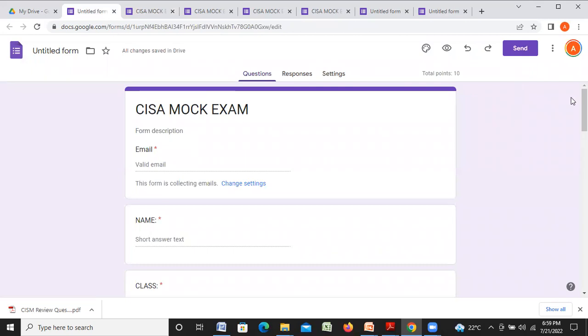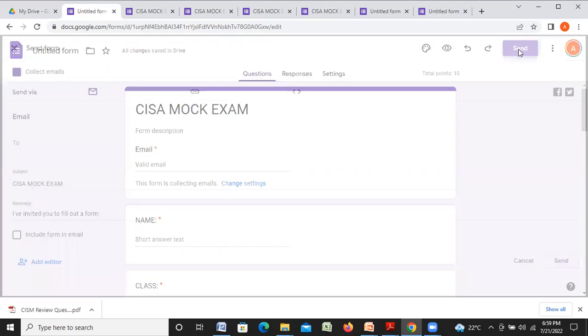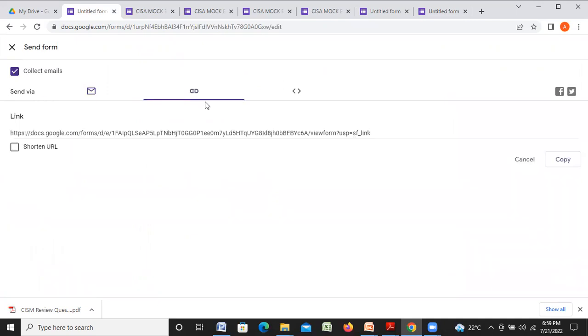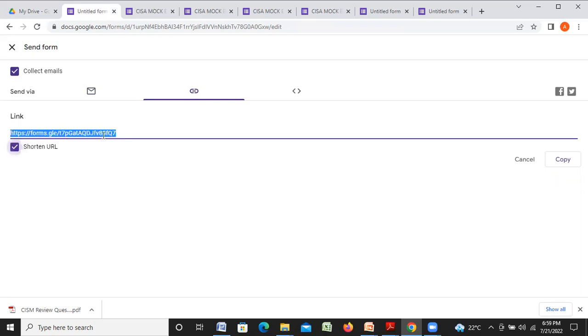Now, once you are very sure everything is correct, you can click on send. If you click on send, you are going to see this particular screen. Look at this, of course, this is a link, so I can click on this link. This is the Google Form link that you will send to the student. Of course, this is too long and looks scary, so you can click on shorten URL. If you click on shorten URL, this is wonderful.